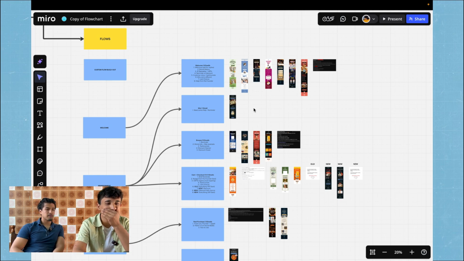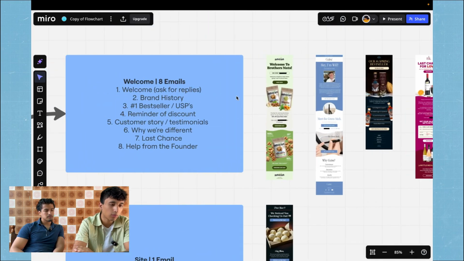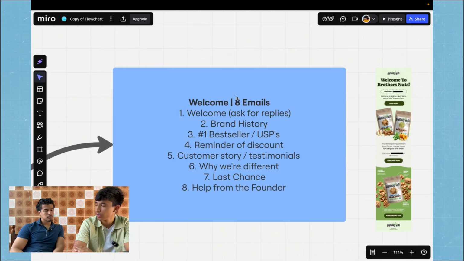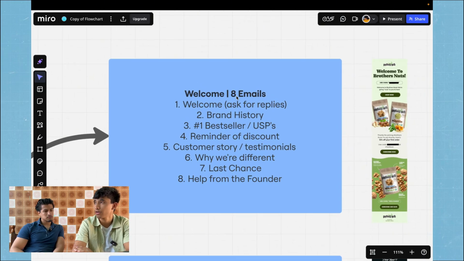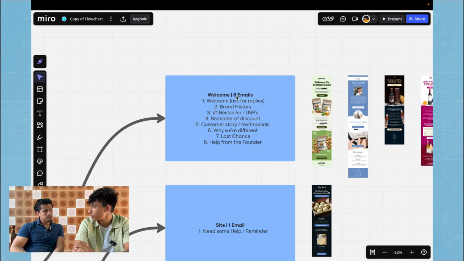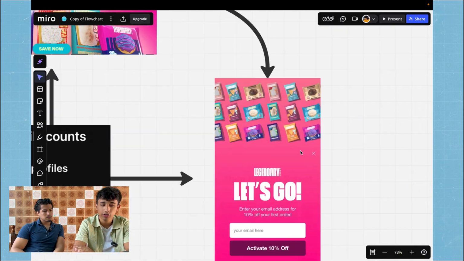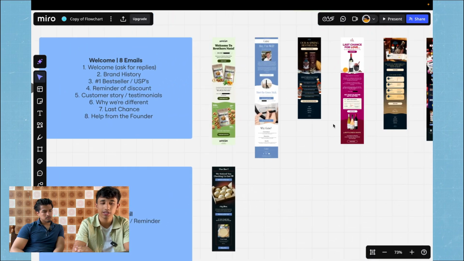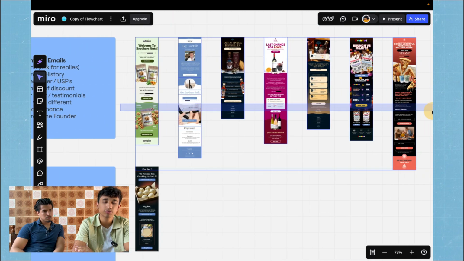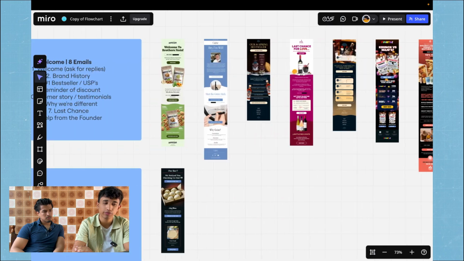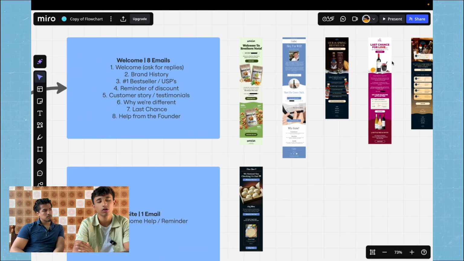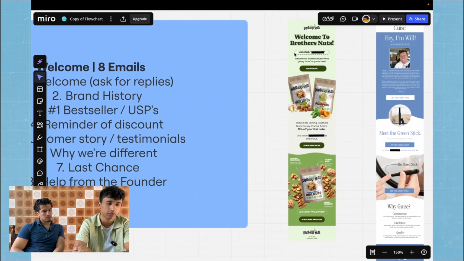Then I'll go right here. With your welcome email, this is the first flow that people are entered into as soon as they enter their email on the list. They're going to get entered into what's called the welcome flow, and they're going to get this sequence of emails. I wanted to mix up the number of emails and show different examples, so it's not just one brand and one welcome flow. But this is generally what the emails look like.